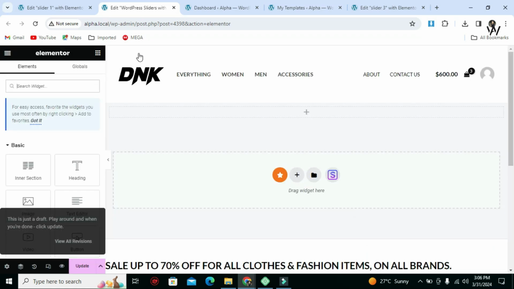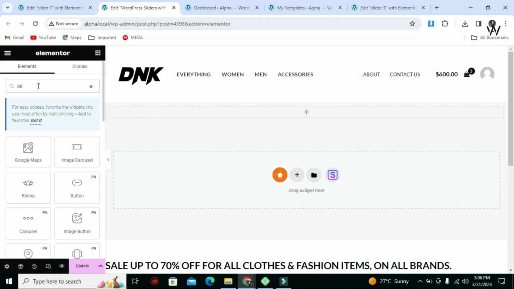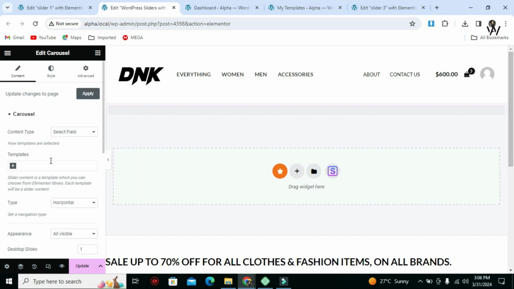Once you create all of your templates, now go to that page where you want to add these templates as a slider. Search for Carousel. As you can see the Premium Add-ins plugin is giving us Carousel widget. Drag and drop it into your page. From the templates, select your templates which you have just created like this.